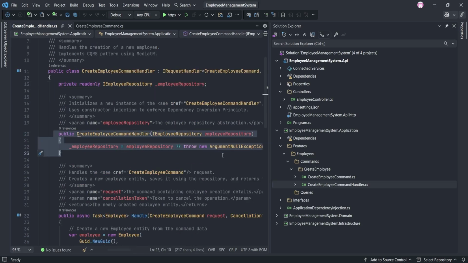Notice something important here. The handler doesn't communicate directly with SQL Server. Instead, it depends on the IEmployeeRepository interface. In other words, the business logic depends on an abstraction rather than a concrete database implementation. Let me open that interface.